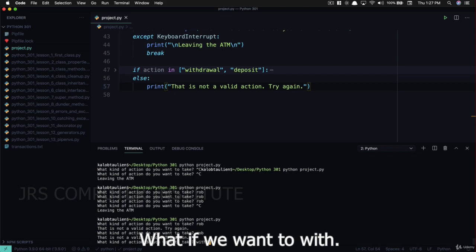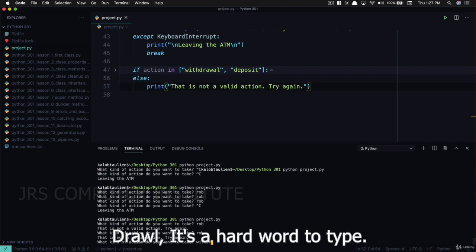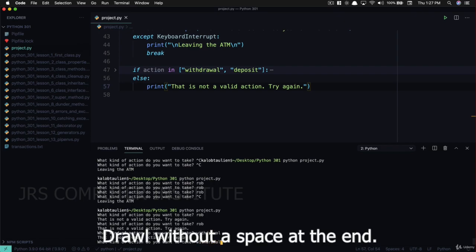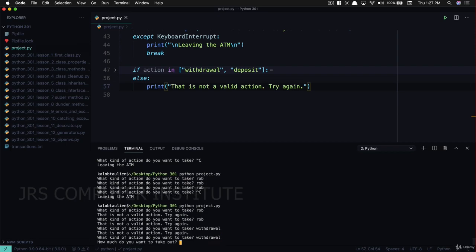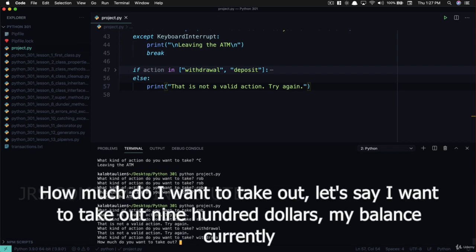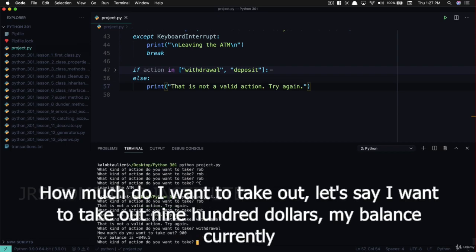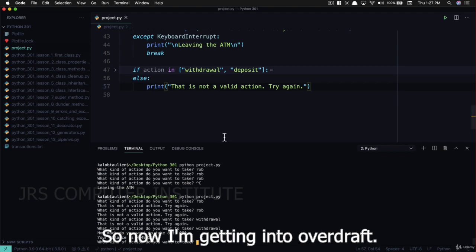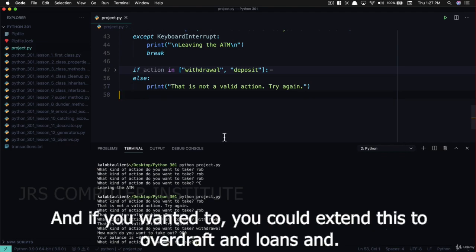Okay, what if we want to withdraw? It's a hard word to type. Withdraw, without a space at the end. How much do I want to take out? Let's say I want to take out $900. My balance currently is minus $849.50. So now I'm getting into overdraft, and if you wanted to, you could extend this to overdraft and loans and all sorts of things.